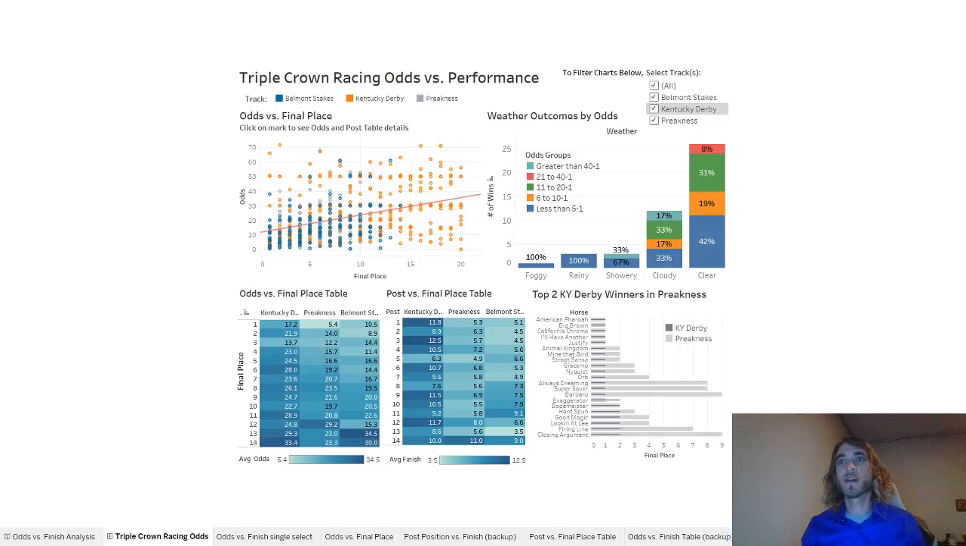Another question I had was, do poor track conditions favor the horses with higher odds, or vice versa? So this weather outcomes by odds graph is intended to show that. Then I actually wanted to get some numbers down here in my two tables that will show the average odds and average finish, based on post position and odds.